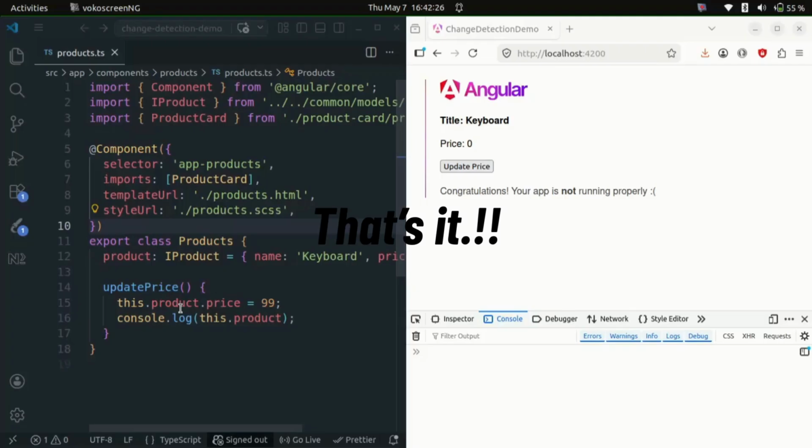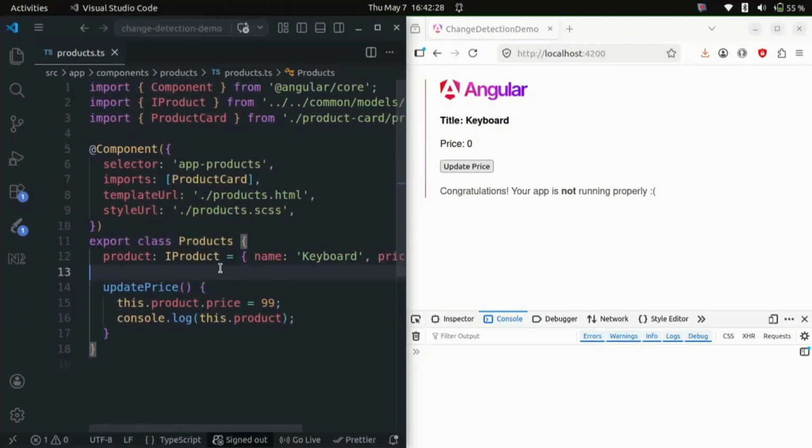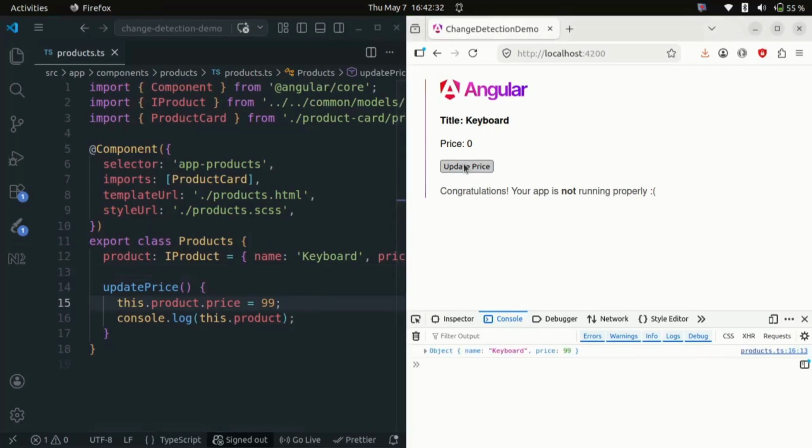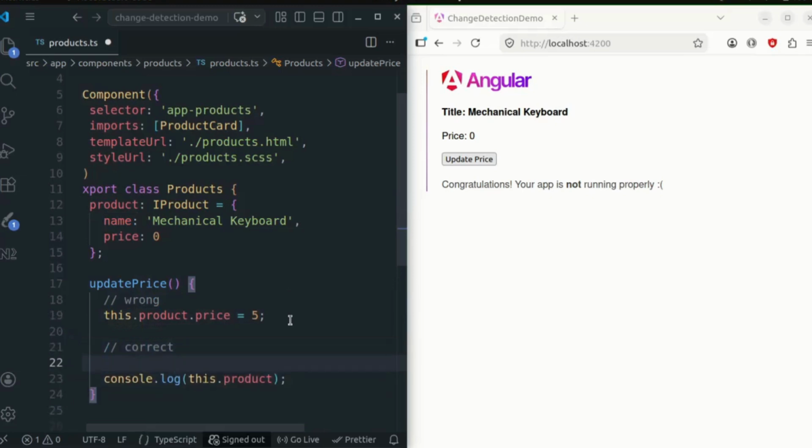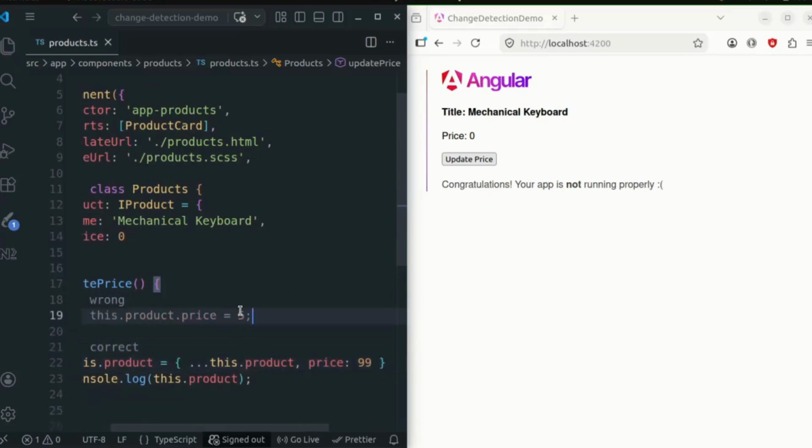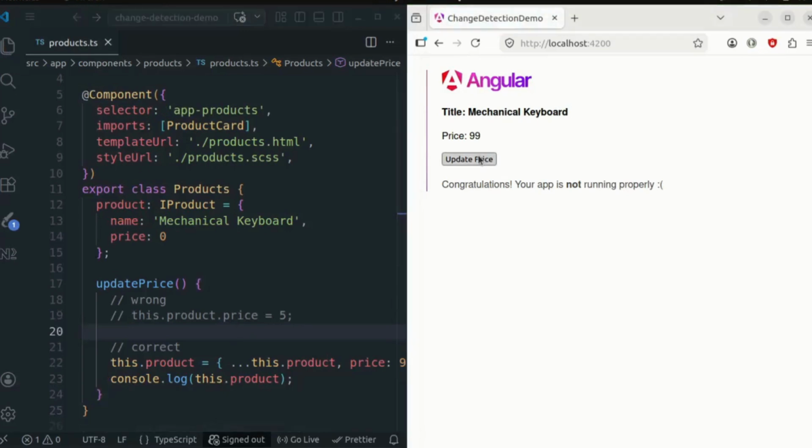That is it. But here's the problem. And this is the bug which I showed you at the start. If you mutate an object instead of replacing it, OnPush won't detect the change. Watch right now. And the fix is always to replace the reference and never mutate it. Use the spread operator to create a new object. Now OnPush sees a new reference and fires the check.